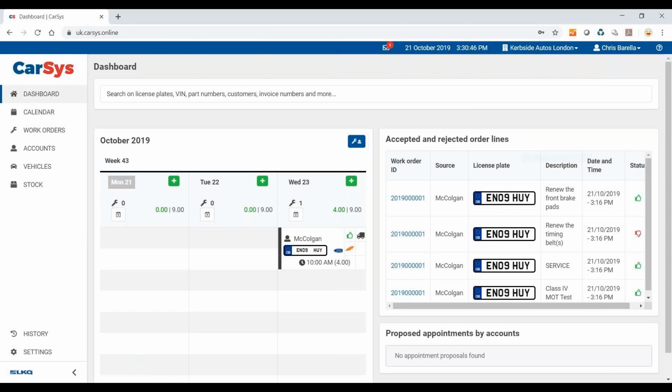We now need to approve the customer's proposed repair time, so click on Dashboard on the left, and on the right-hand side of the screen, you should see all the accepted and rejected jobs along with the proposed appointments. Click on Accept Proposal, which is the small tick in the bottom right-hand corner of the screen next to the listed work order. Next, click on Calendar on the left-hand menu, and you will see your booked appointment.